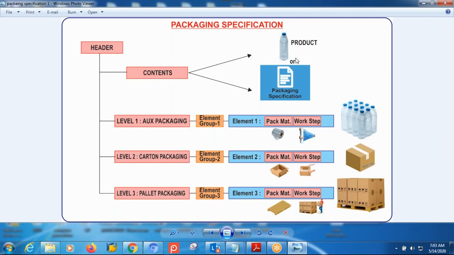Say here, the product is a liquid bottle. At level one, I am saying that it's an auxiliary packaging. What I am doing here is wrapping some bottles with packaging material, a wrapping sheet, and applying some handwork to wrap these 12 bottles as one set at level 1.